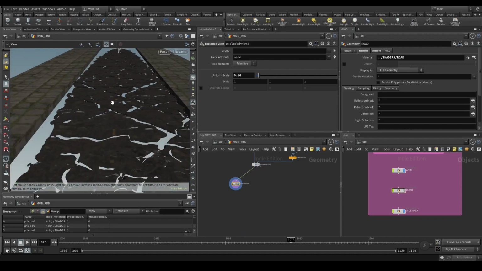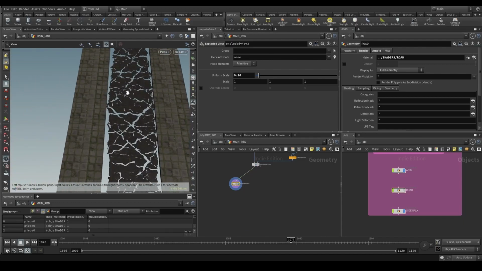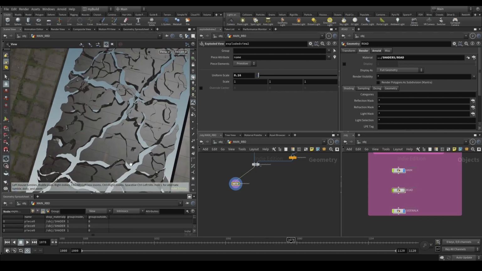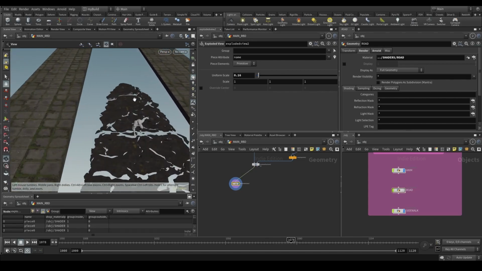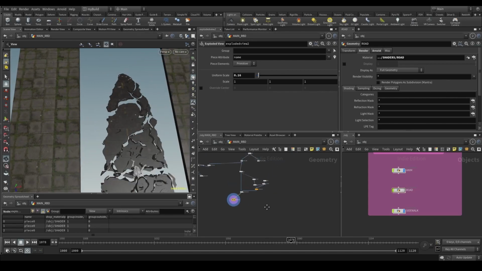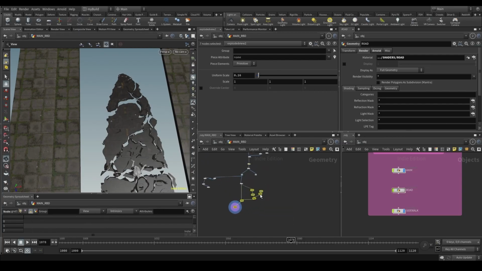Don't get me wrong, this one is really good as well. It can work maybe for a little more organic look, but I'm going to go for another one.